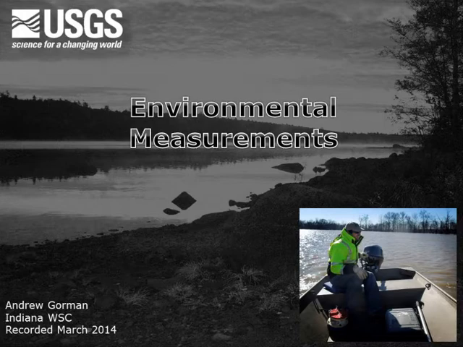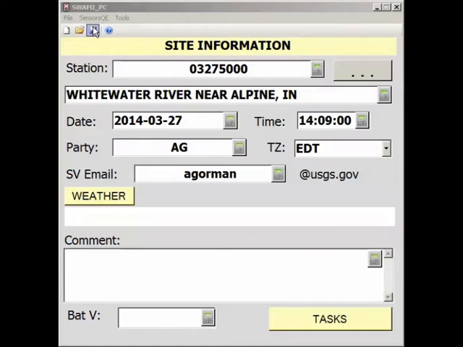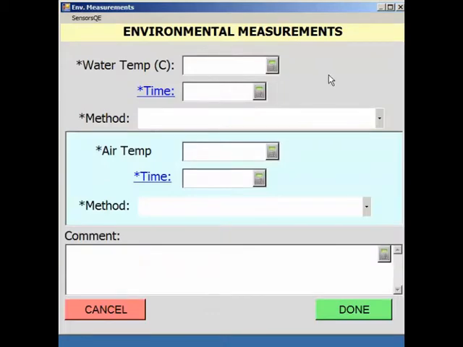I'd like to take a few minutes to talk about the general process of documenting environmental measurements in SWAMI. The environmental measurements page can be found on the site visit tasks page in SWAMI. This is the environmental measurements page. Once here, you can enter either a water or air temperature measurement.